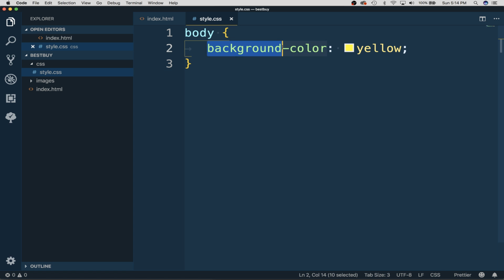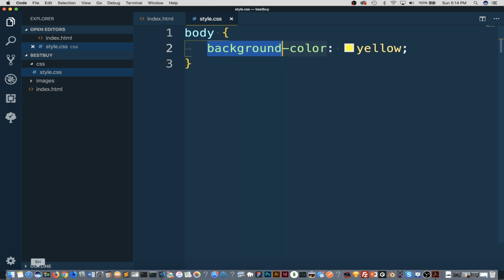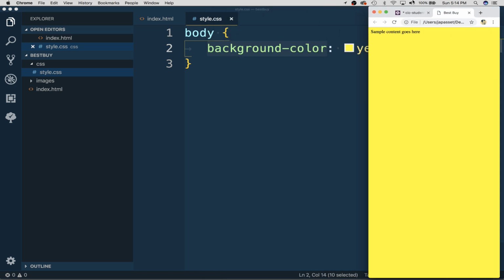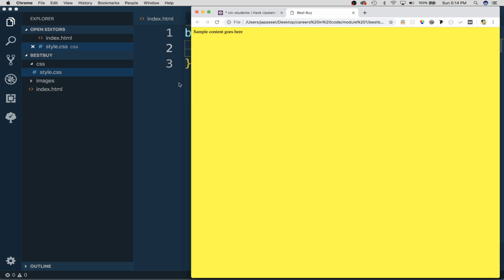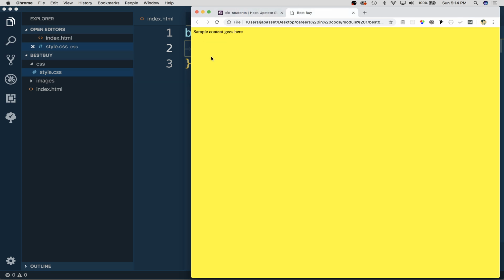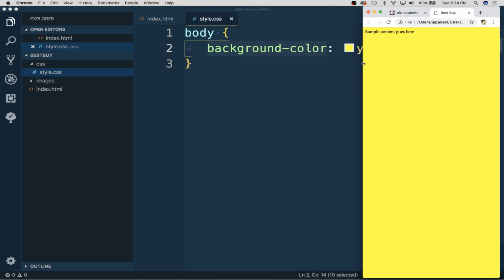Because background is a very big word, many letters, you can just make a ton of typos in there, and you'll never know that you made a typo. Anyway, save, refresh, and boom, I see yellow. This is perfect. This is exactly what you want to do to get this project off the ground. Don't assume that things are working. Don't assume that that style sheet is working perfectly until you literally test it out like this. Let me go to Slack and see if there's any questions. Nope. Looks pretty good. I'm going to close that. Go back to Best Buy. Yellow. Perfect.